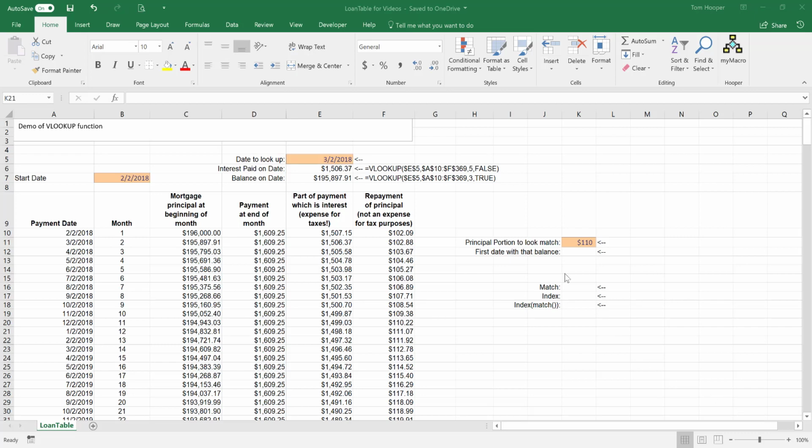In the previous video, we used VLOOKUP to match on a value in the leftmost column and then count over some number of columns to pull out an answer. However, sometimes you might want to match on a value within a table and then go to the left to find your answer. VLOOKUP can't handle that.